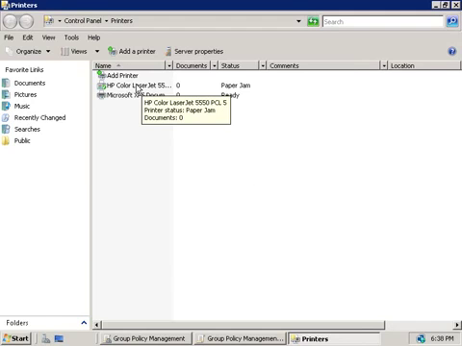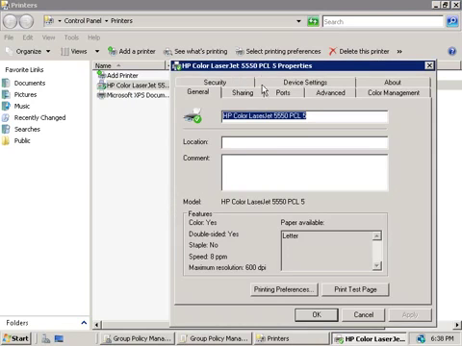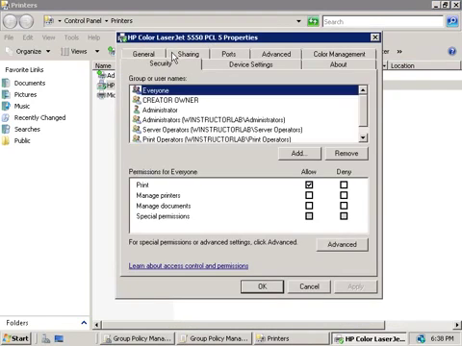Okay, now if we go and right-click on our printer here, which seems to have a paper jam, but we'll right-click anyway, and we'll choose Properties. And then we'll choose the Security tab. You'll note here that the Everyone group has access to print to this printer.